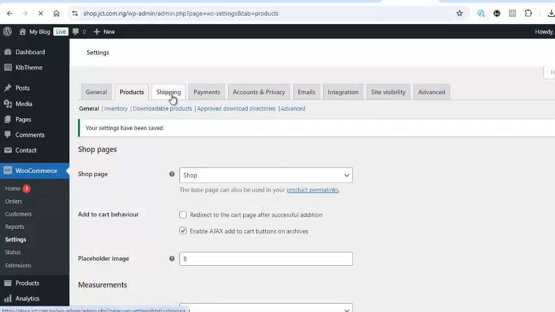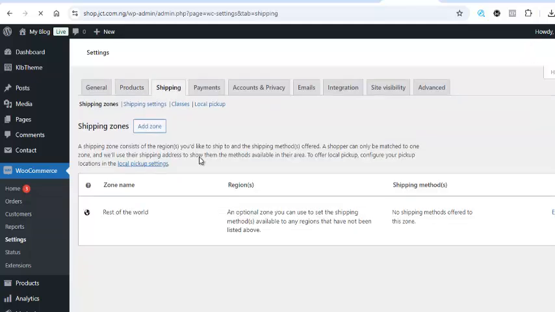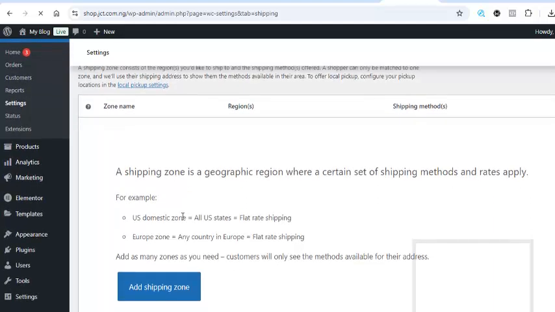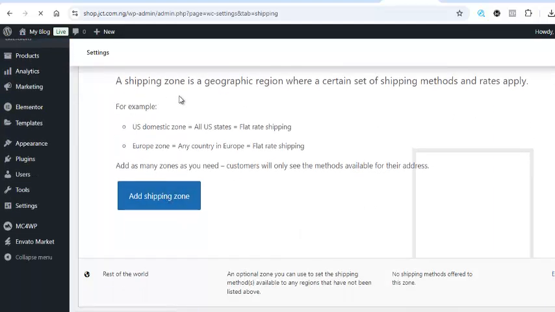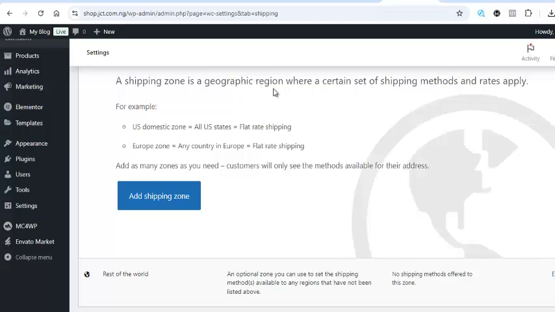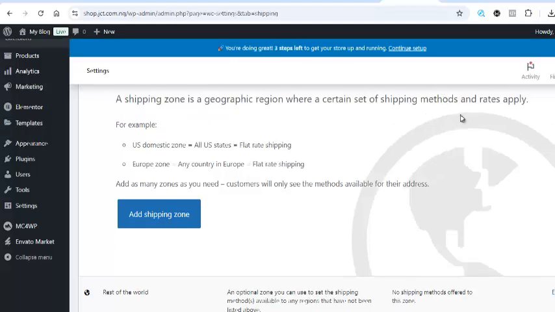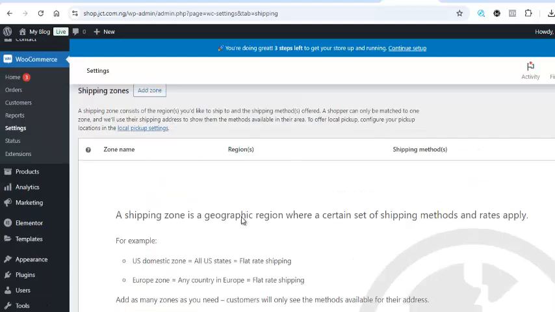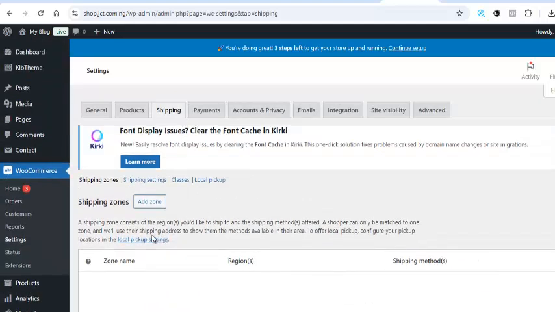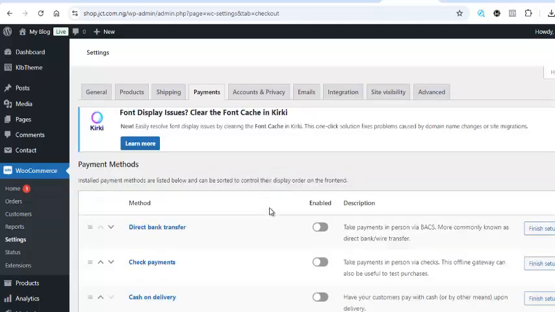Now we'll go to the shipping part. For the shipping part, a shipping zone is a geographic region where a set of shipping methods and rates apply. For this one, we'll just leave shipping zone. You can decide to add your shipping zone. All right, for now we'll just leave this one. Then we'll go to the payments section.